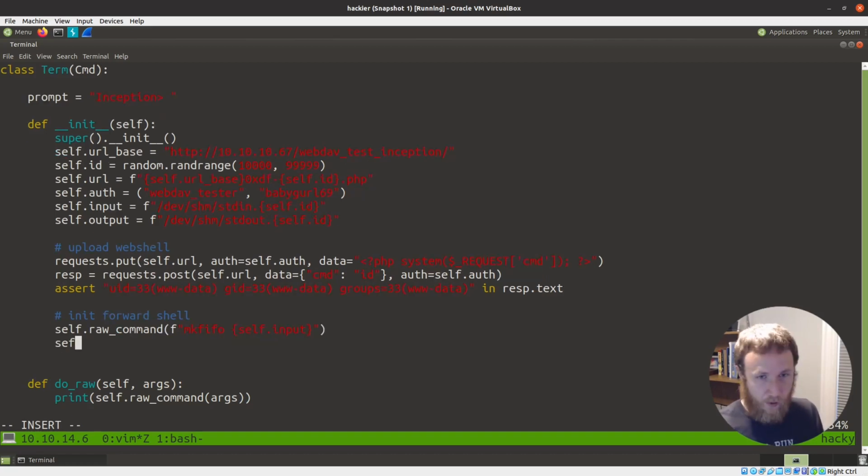We'll do self.raw command, make another one. So this time the command is tail -F self.input into /bin/sh 2>&1, and then we'll redirect into self.output.